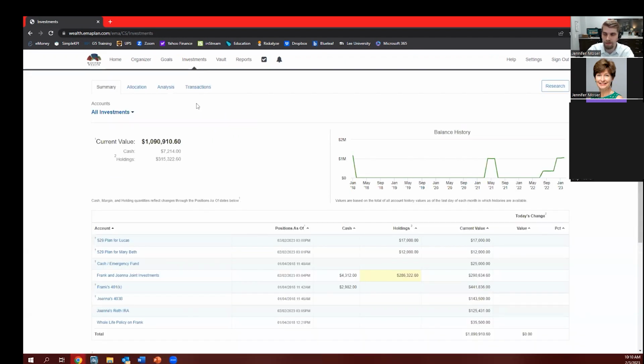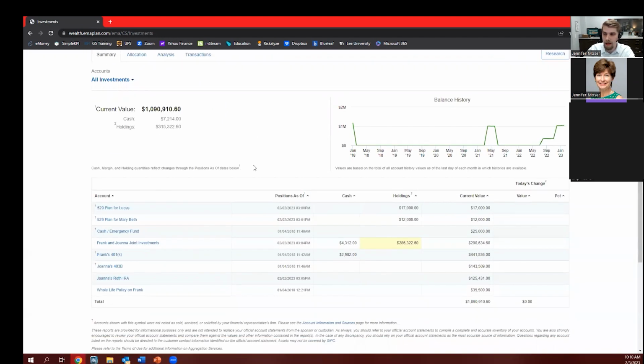In investments, this shows, as you would think, all of your investments in a summary. And it shows that the current amount that they have overall is just over $1 million. You can see the balance history as it's changed and ebbed and flowed and gone up and down. You can see every single account they have. And here is when it last updated.